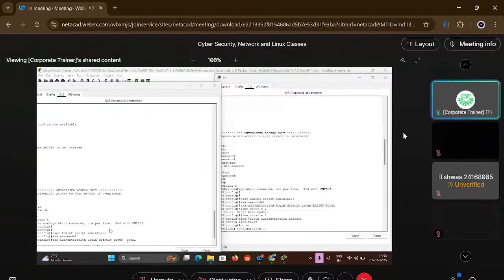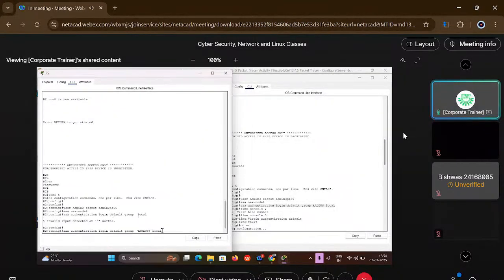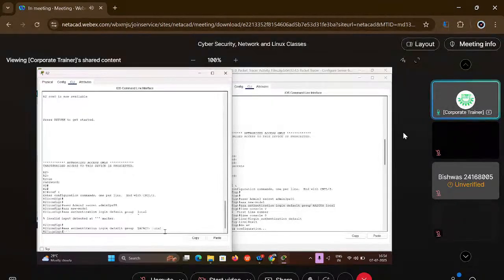So carry on. We have completed till that. Let me open R2. RADIUS local was for R3 and here it is for the TACACS local. Just hit enter. After this, AAA authentication login default, and here you have to write TACACS plus and then local, hit enter. That's done. Now you have to set the line console password.